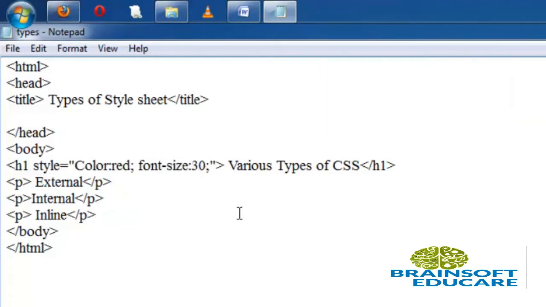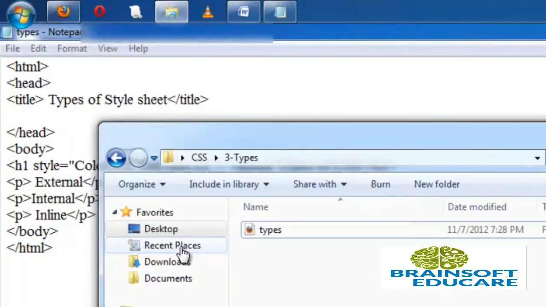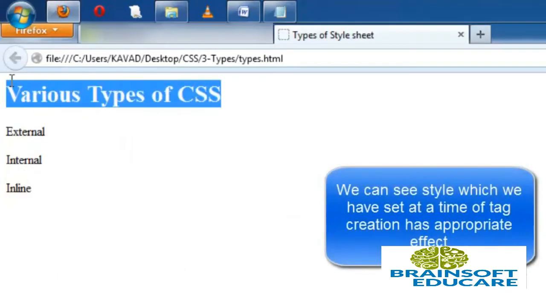Now let's run this document. We can see the style for the particular tag is set. So this is how we can give inline style sheet.